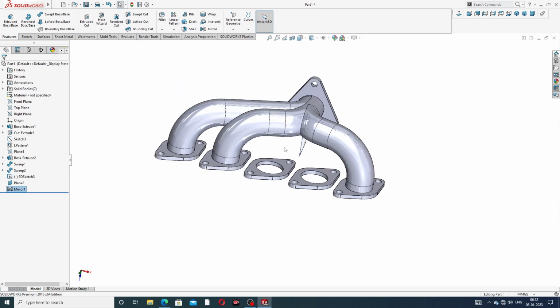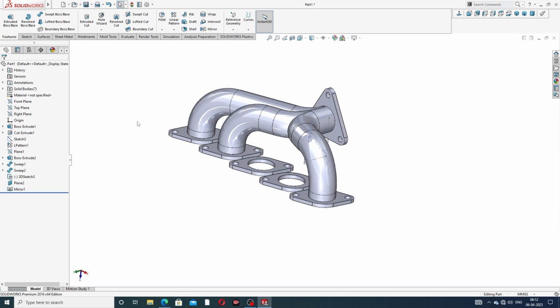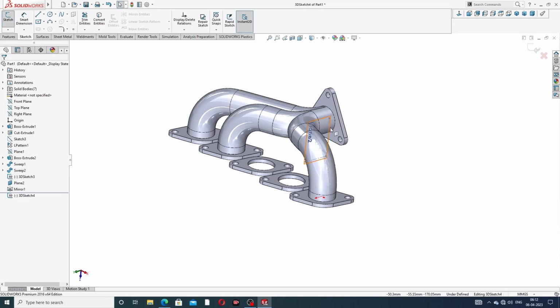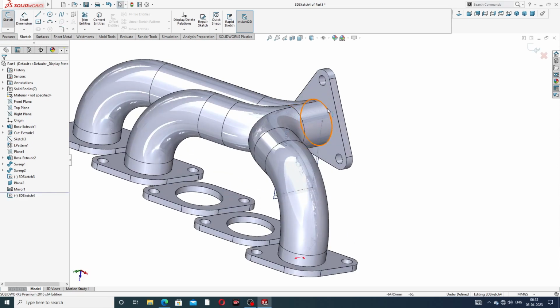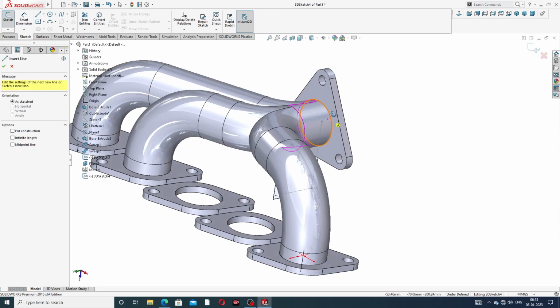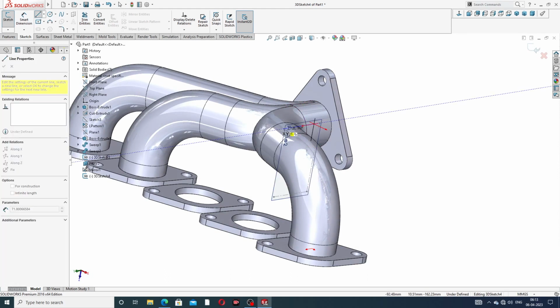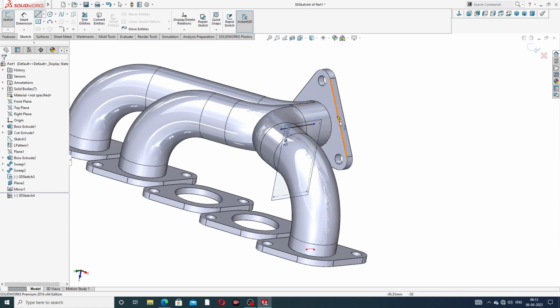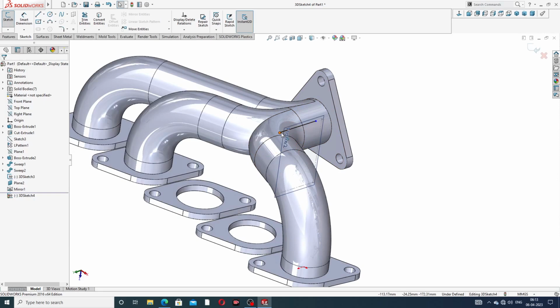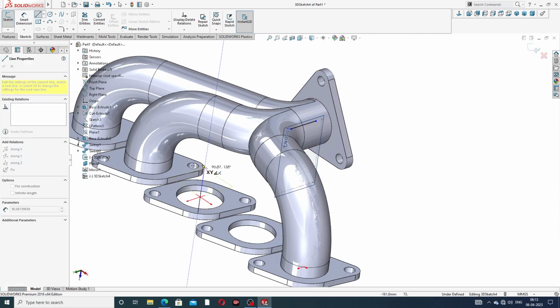Okay, this is perfect and correct. Again, select a 3D sketch and start drawing. Select this center and draw a line. This is a vertical line. This line is vertical. Okay, and again select a line, and draw a vertical line.